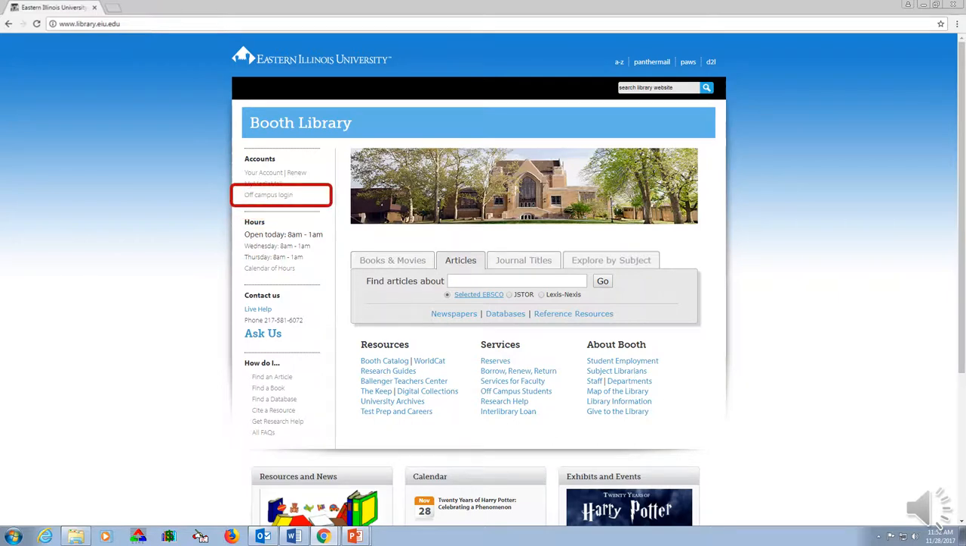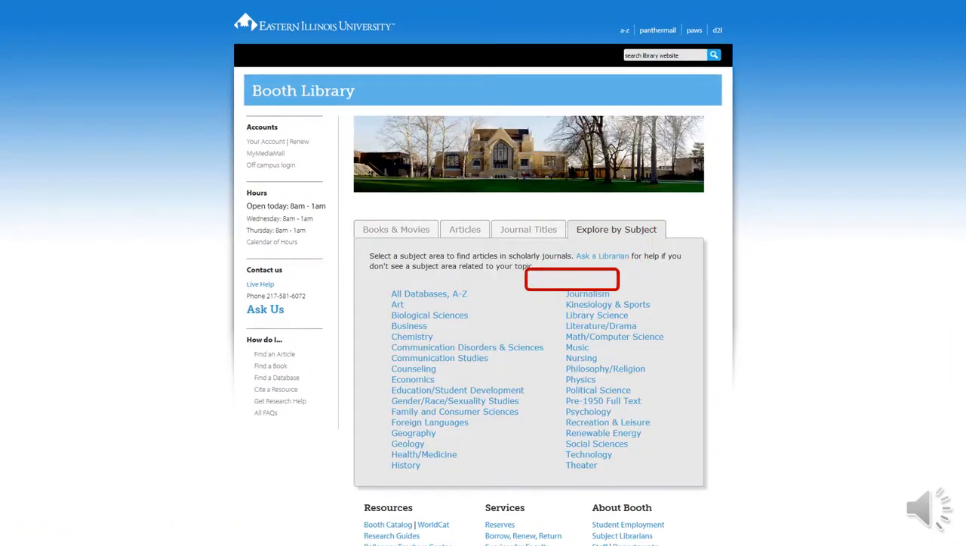At the top left, you will notice an off-campus login option. You may log in now using your NetID and password. You may also wait and log in later when prompted. In the main search field, click the tab that says Explore by Subject. Then choose History from the list of options.